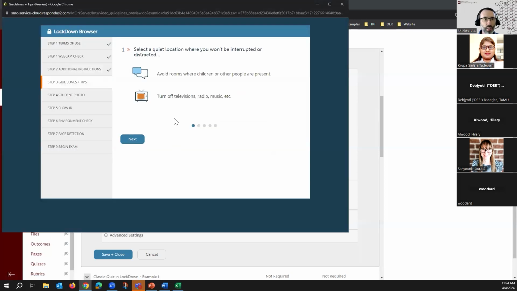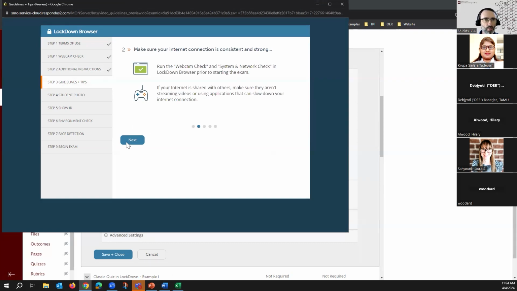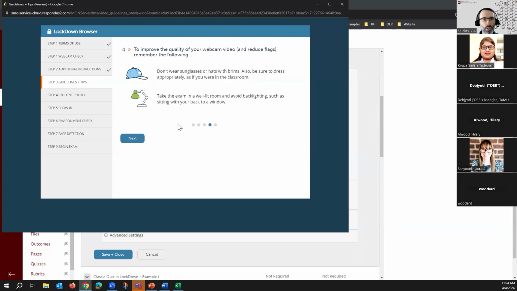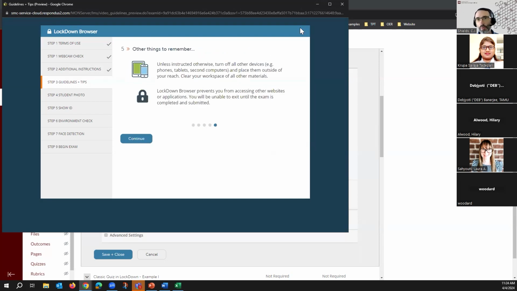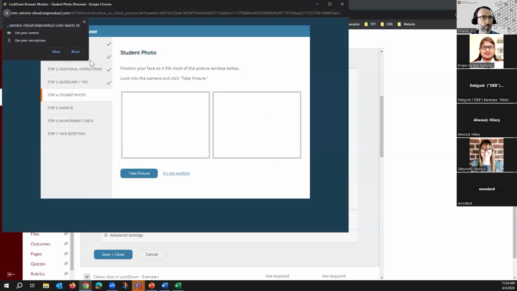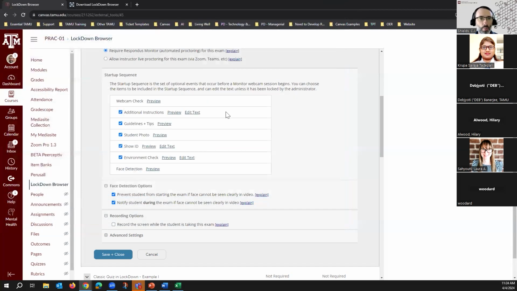And then guidelines and tips. It tells you to avoid rooms where children are present, turn off the TV, run the webcam check, just a variety of things that students should do in order to have the best possible experience and avoid being flagged as a potential inconsistency in the exam. You can require students to have a photo. So they have to upload a photo. Again, obviously they have a camera. I'm not going to turn my camera on right now since I'm doing the presentation.